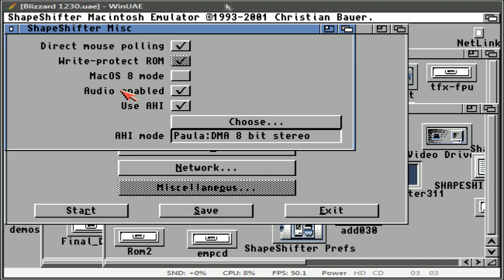In direct polling is an option for your mouse. While Protector ROM is disabled because it works only if you have an MMU in your Amiga. In this case, my MMU is disabled, and so this option you cannot use. For macOS mode, you have to check if you have a macOS R file or macOS 8 partition.